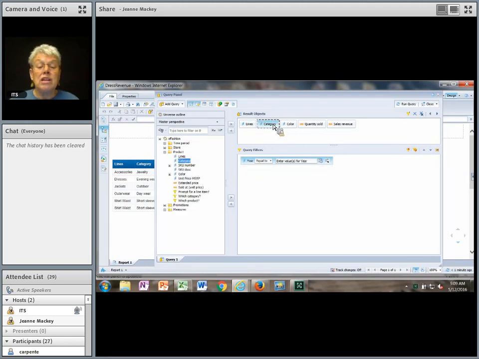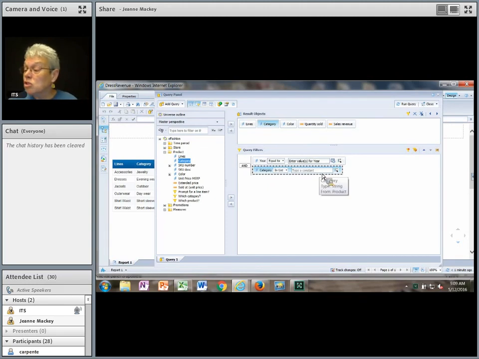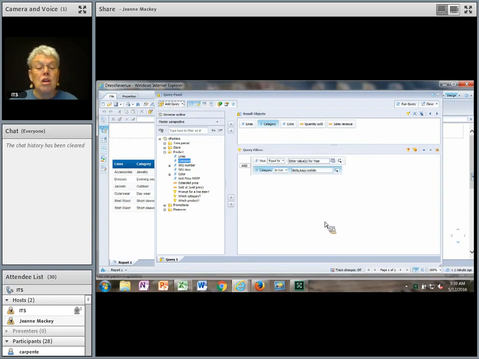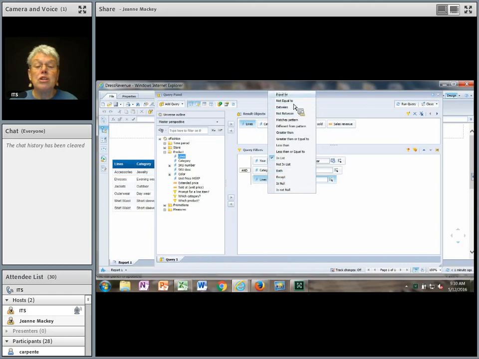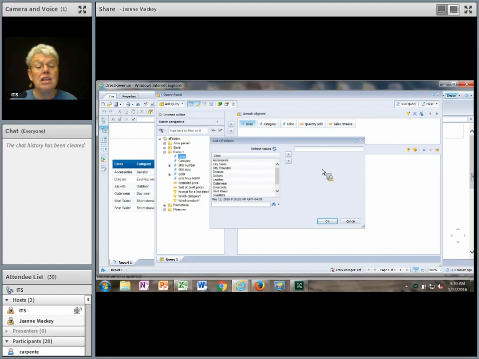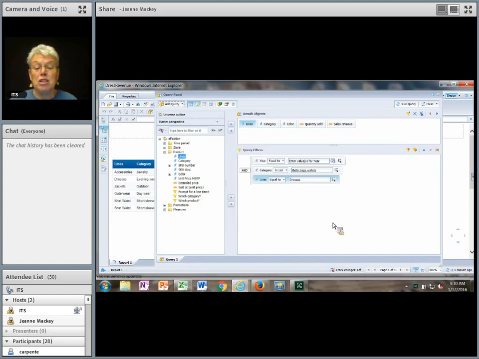And then I'm going to bring in Category, in List, what do I got here? Belts, Bags, Wallets. I'm going to pick from a list. Oops, I didn't want that one. Belts, Bags, Wallets. And then I've got lines. And again, I can pull lines from over here, or if it's in Result Objects, I can pull it down. So I've got lines equal to, because I only want one. If I knew exactly how it was in the system, I could type it, but it's real picky.